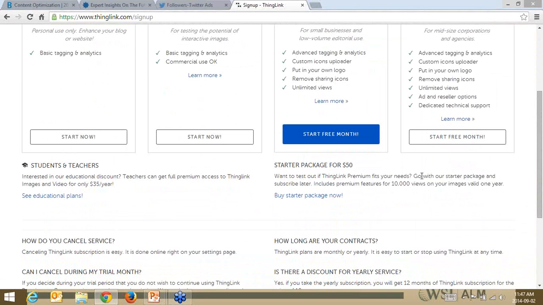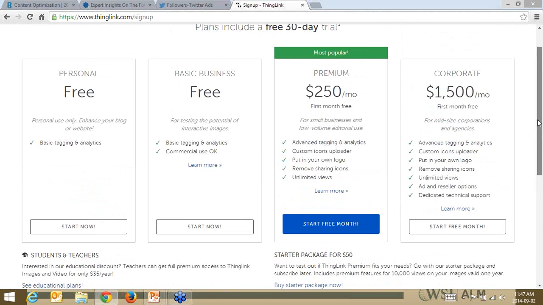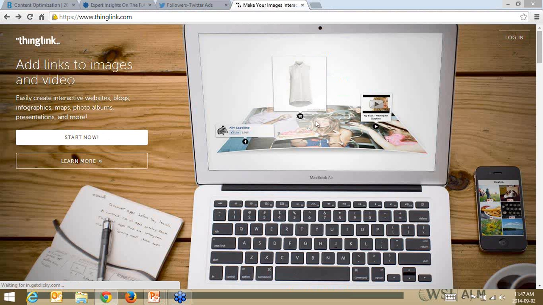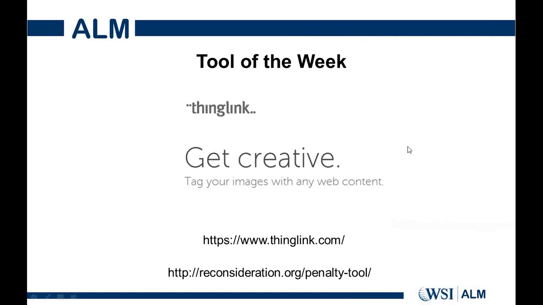If you want to test out if ThingLink Premium fits your needs, starter package, premium features for 10,000 views on your images, valid for 1 year, only for $50. And students, teachers get this at a discount for only $35 a year. So if you have any education-related clients, this is a really fantastic option for them because they can actually embed ThingLink in their tool. So this is our tool of the week.